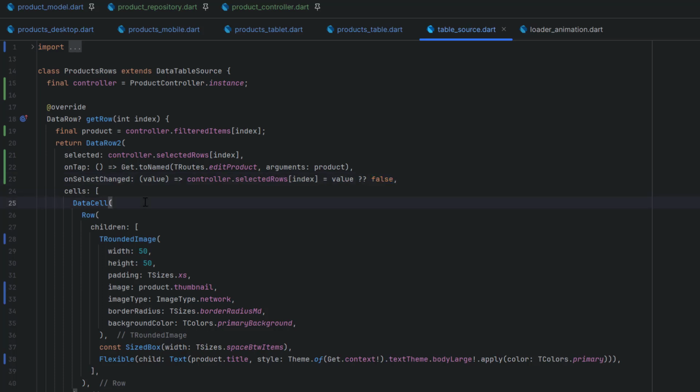Then for the design, first of all, we have the product image and the product title. For the image, we're using product thumbnail image and change the image type to network. And for the text, we're using product.title. All the design is already created and explained in the design section where we have completed each and everything. So make sure to watch that.